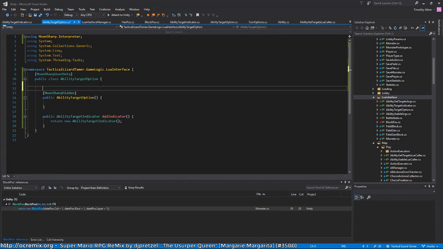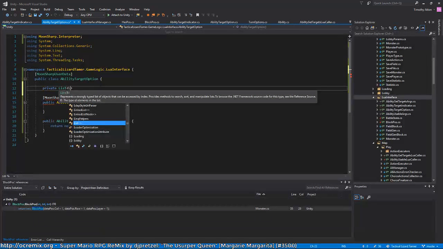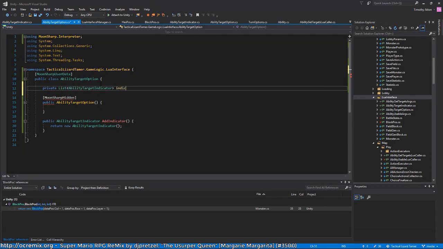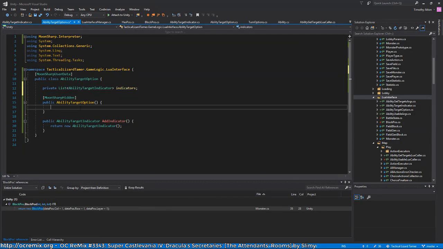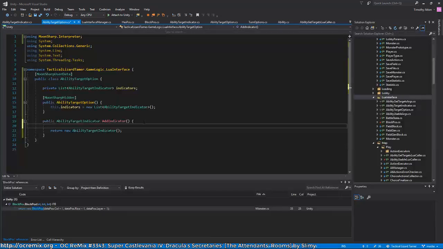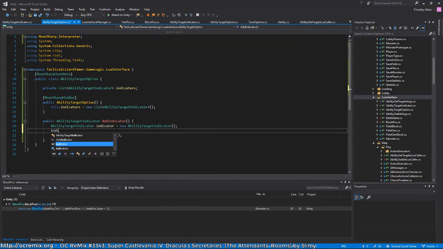Okay, so now we'll need to have a list of ability target indicators. And again, we'll just create an indicator here. And then we add it to the list. And then we just return it.